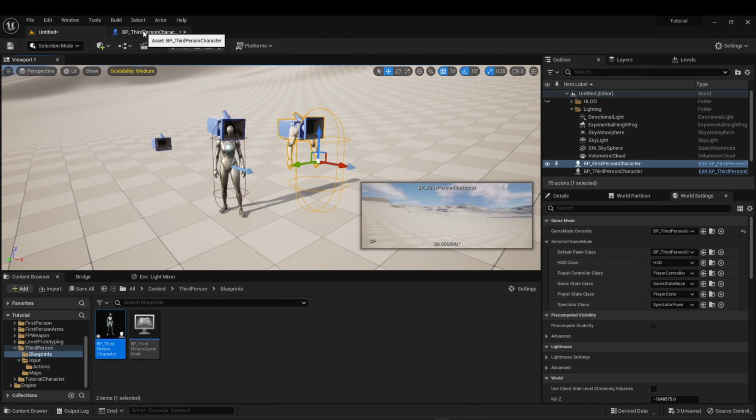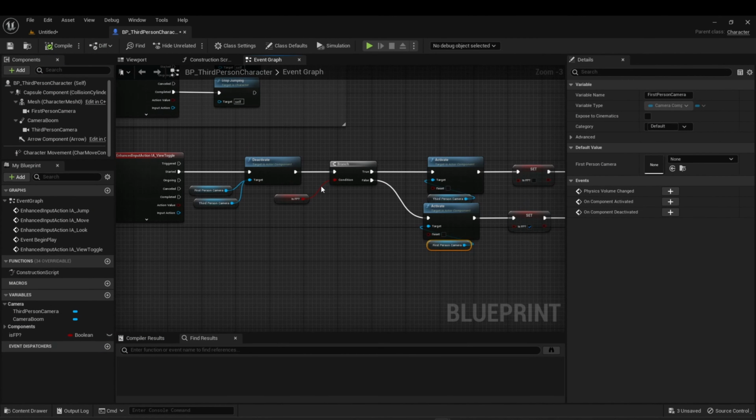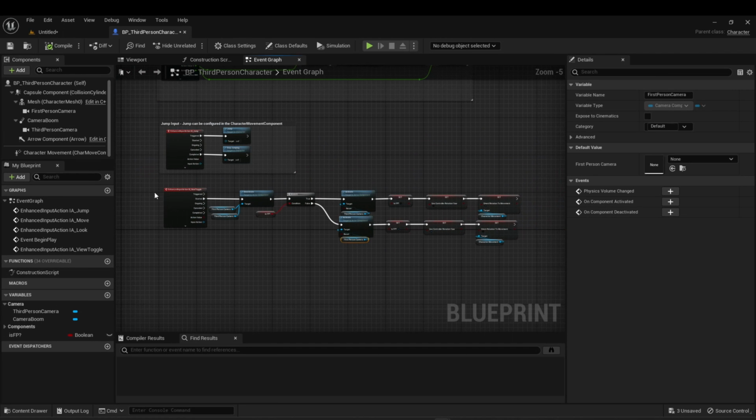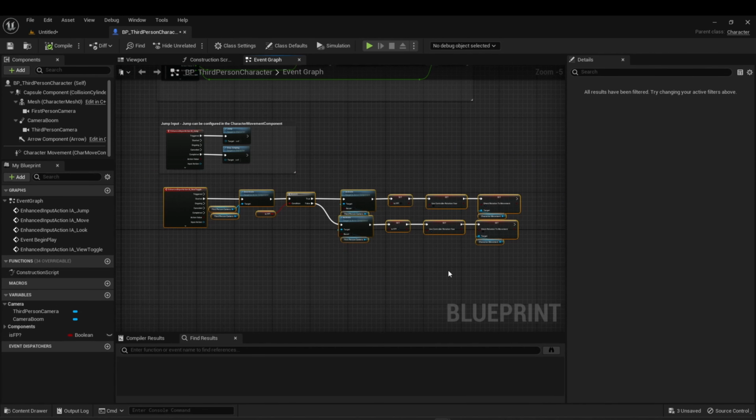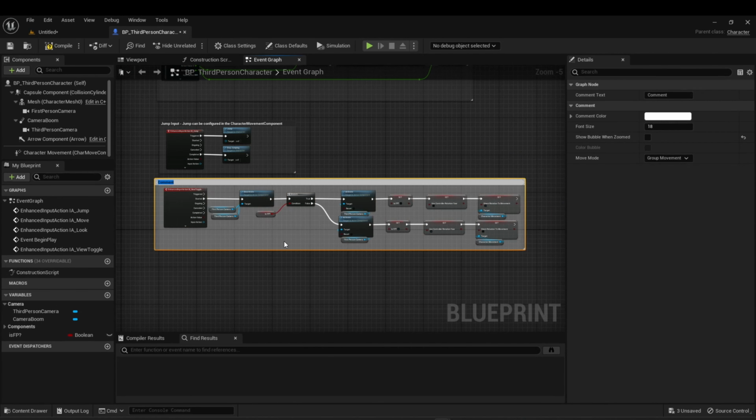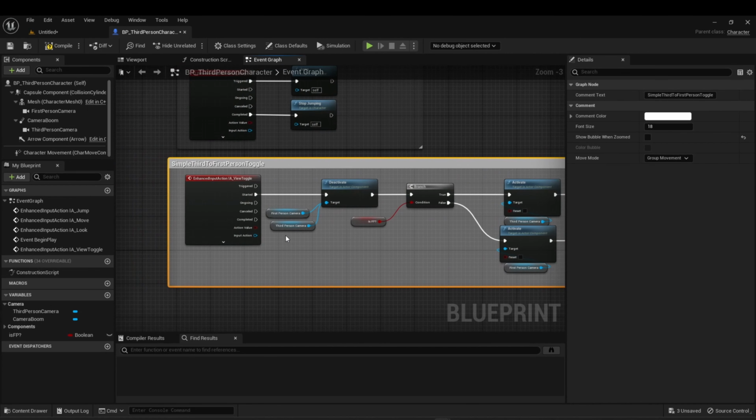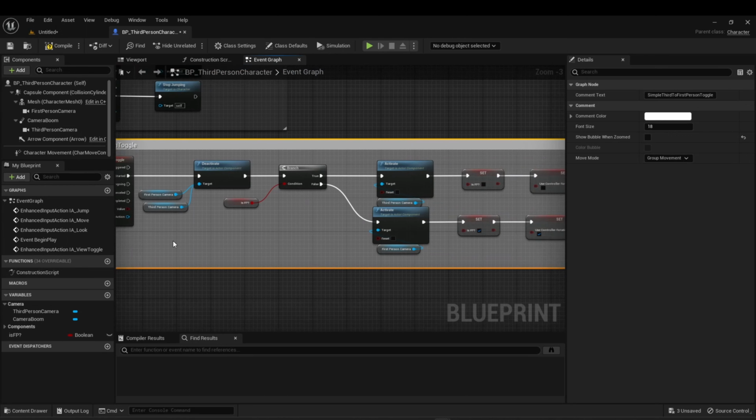So let's go back into the blueprint here. That's the quick and dirty method that's commented out. It's always a good best practice to comment out any code that you write. Be as specific as you can. I'm just doing this quick, so I'll just say simple third to first person toggle. Now let's make a more advanced version.